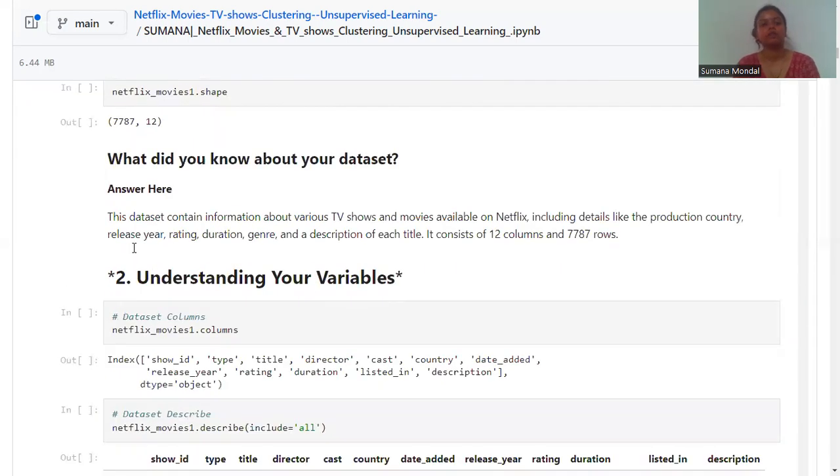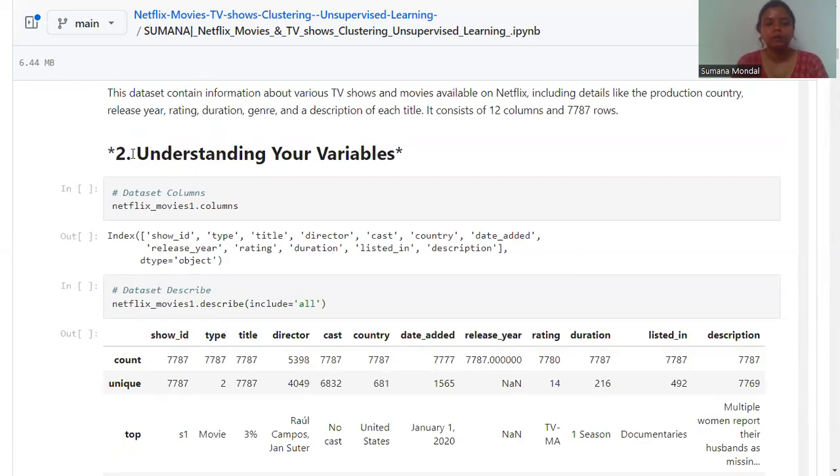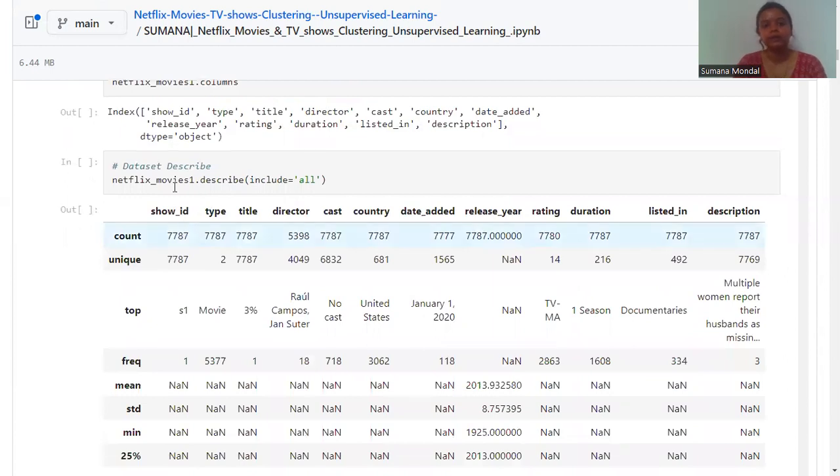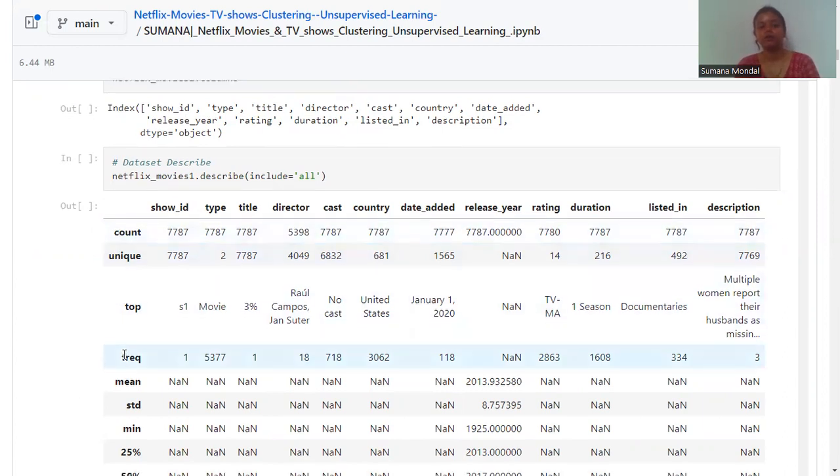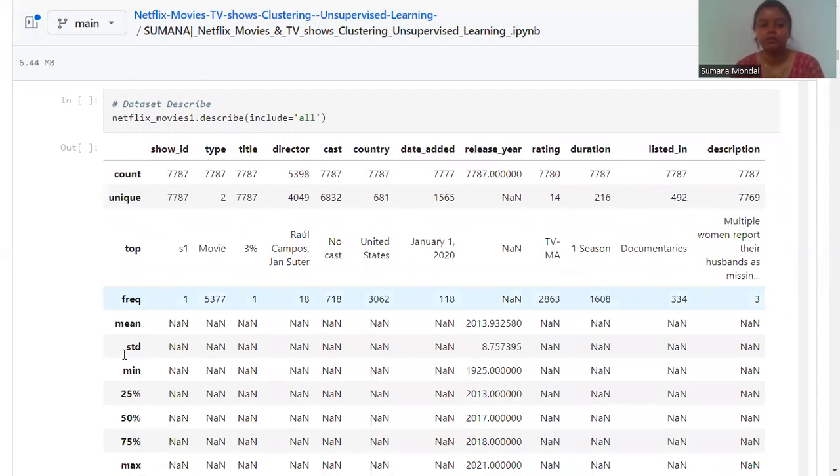Okay, so there is no change in our data set. Now it's time for understanding our variables, and for that we are calling the columns again. Next, to get the description of our Netflix movies data set, we are using dot describe, and from that we can get the count, unique, top, frequency, mean, standard deviation, minimum values, first quartile, second quartile, third quartile, and maximum values of each column.